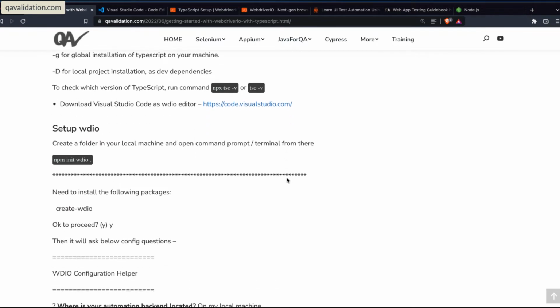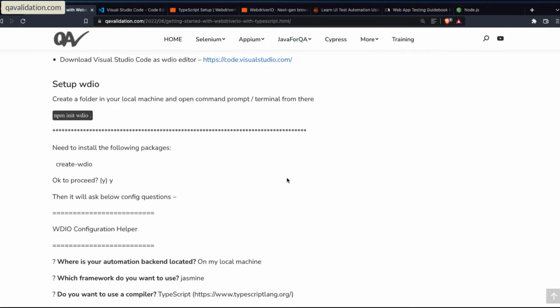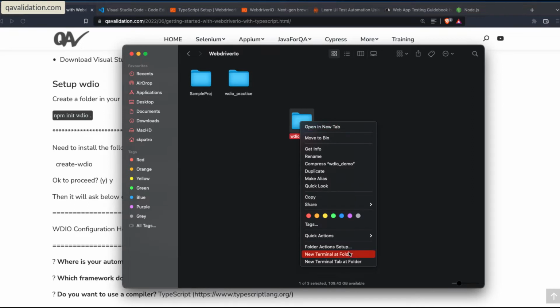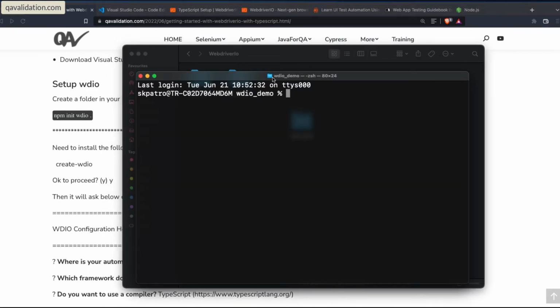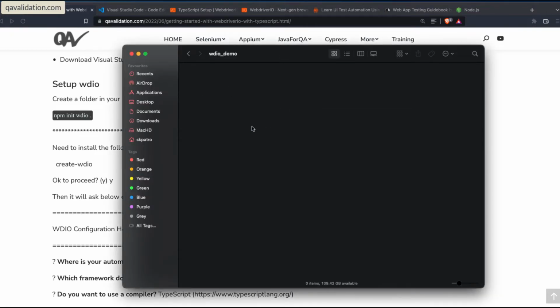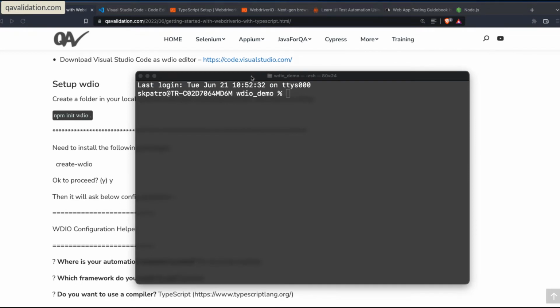Now let's get into the actual WebdriverIO package installation. So what you need to do is first create a folder. Let's say I want to create a new folder here. Let's say I will call it WebdriverIO demo. Let's say something I'm giving here. Now here what I need to do is go to this particular directory in my terminal. So in Mac I have set it to open a new terminal at the folder, so it goes directly to the same folder which I newly created. You can see there is nothing in this.